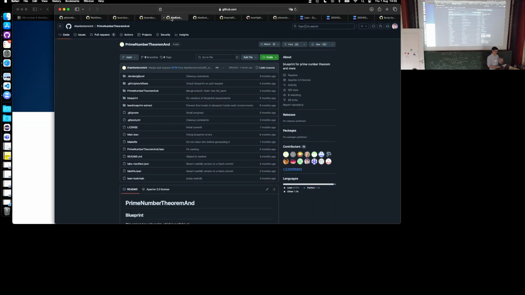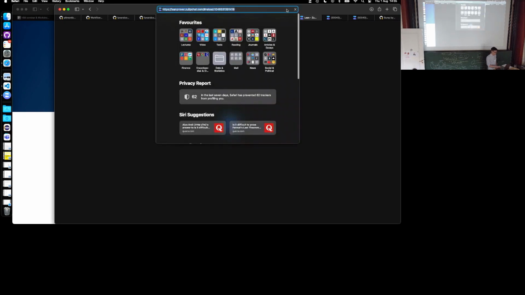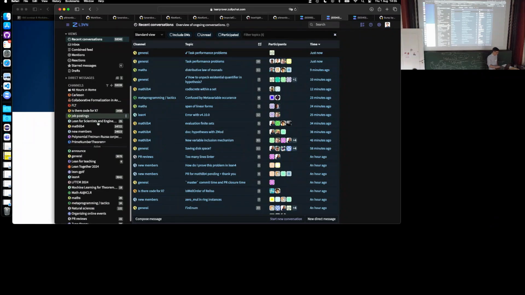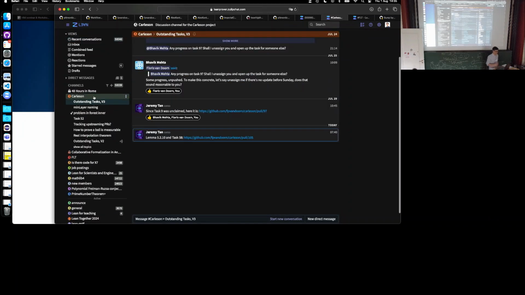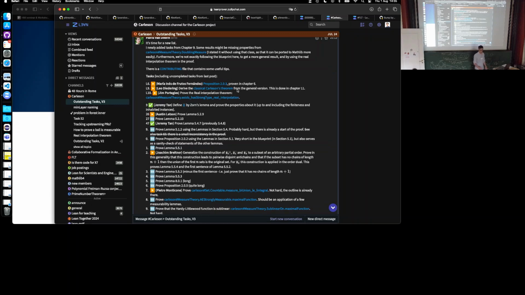You see the repositories of all these projects are quite similar. For example, if you go to the Carleson project, you will see that their structure is quite similar, even if it's not exactly identical, meaning that we have these waves of outstanding tasks, which is just a list that you find here, written typically by the project manager or the author of the paper.